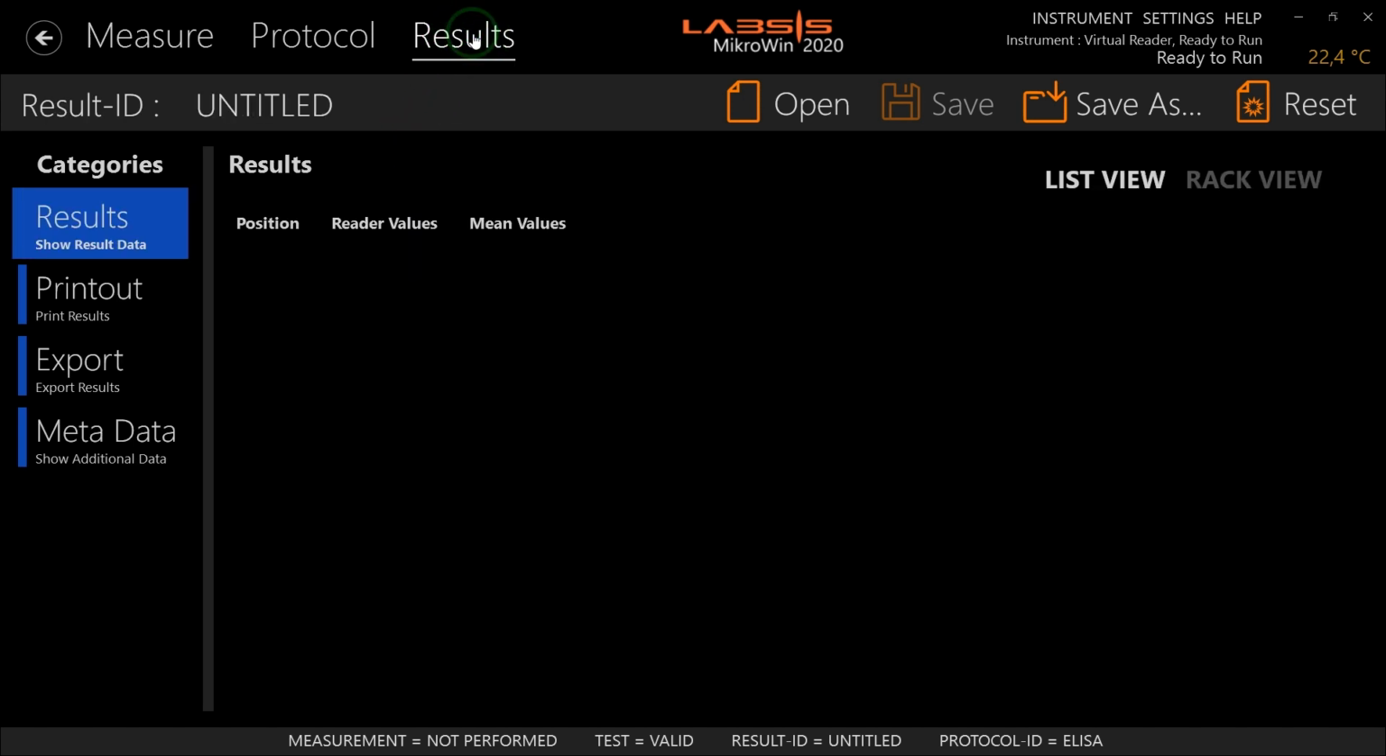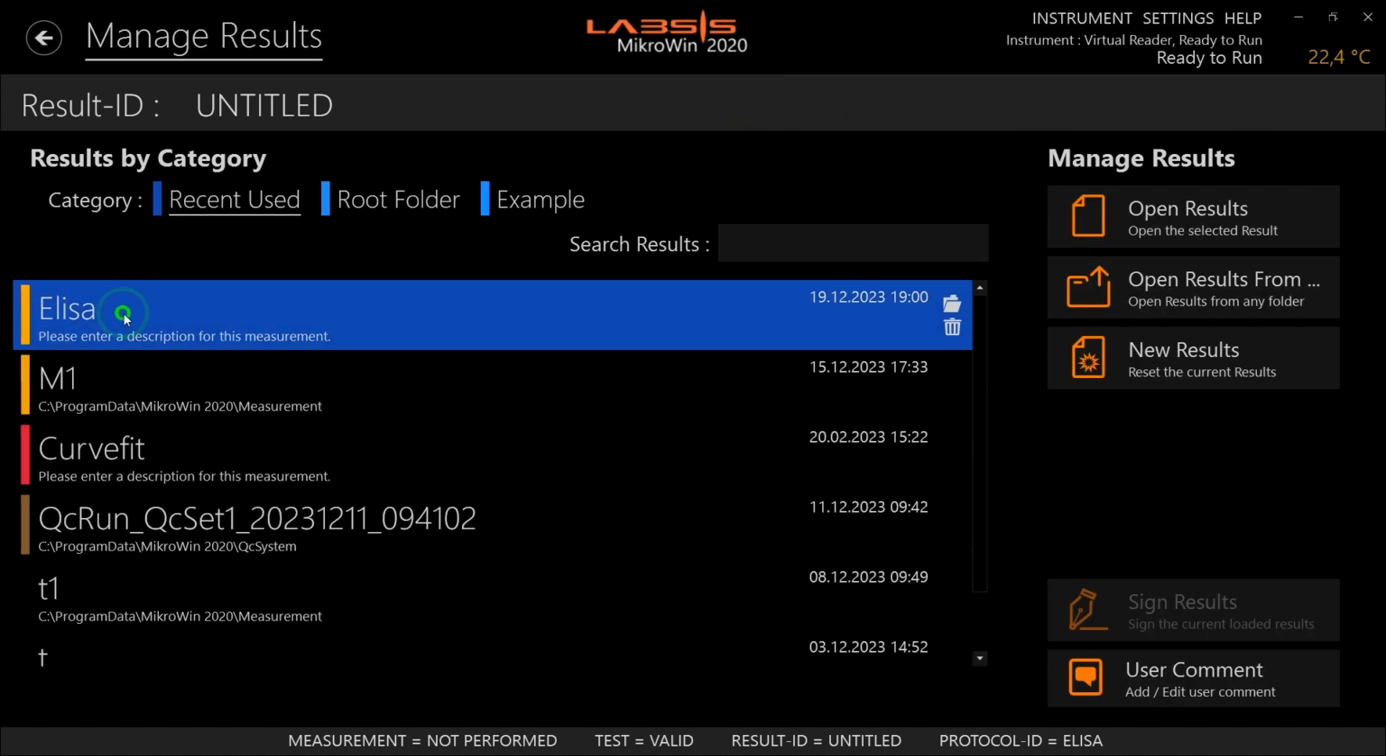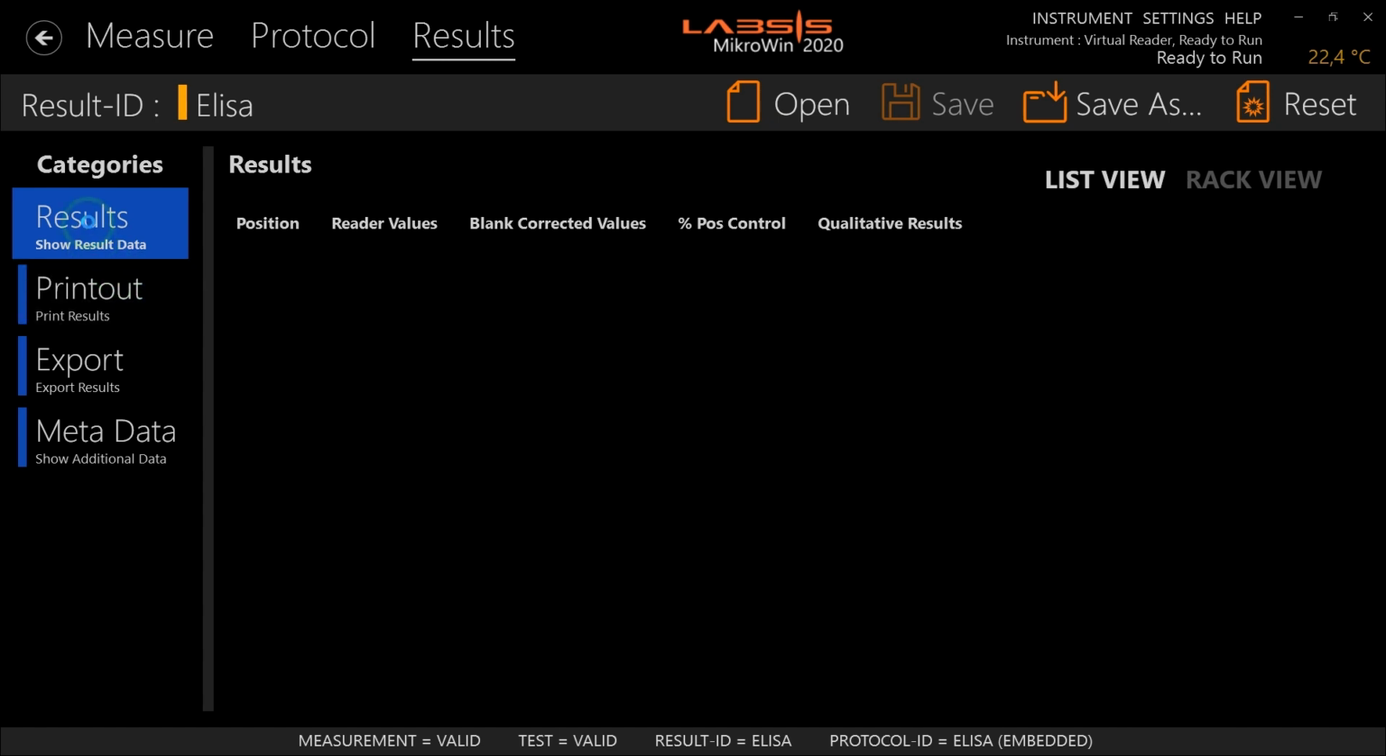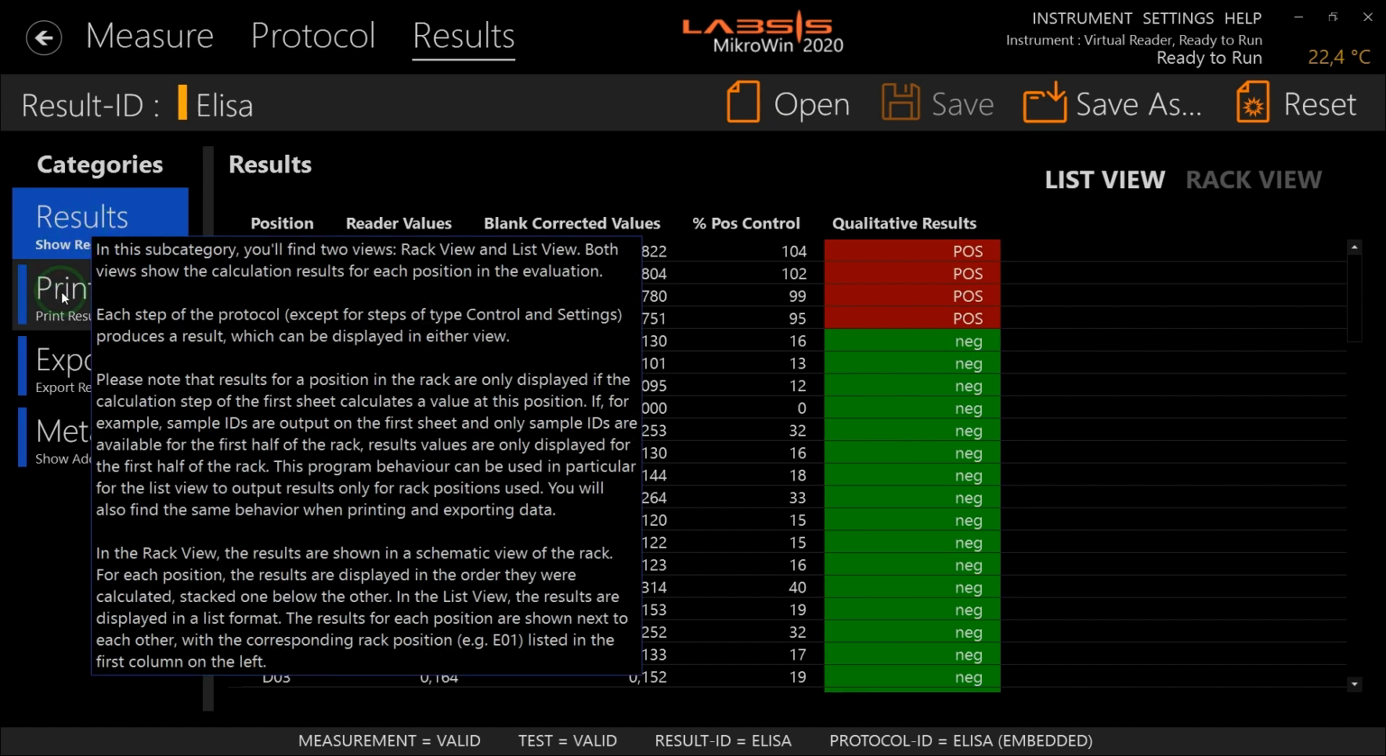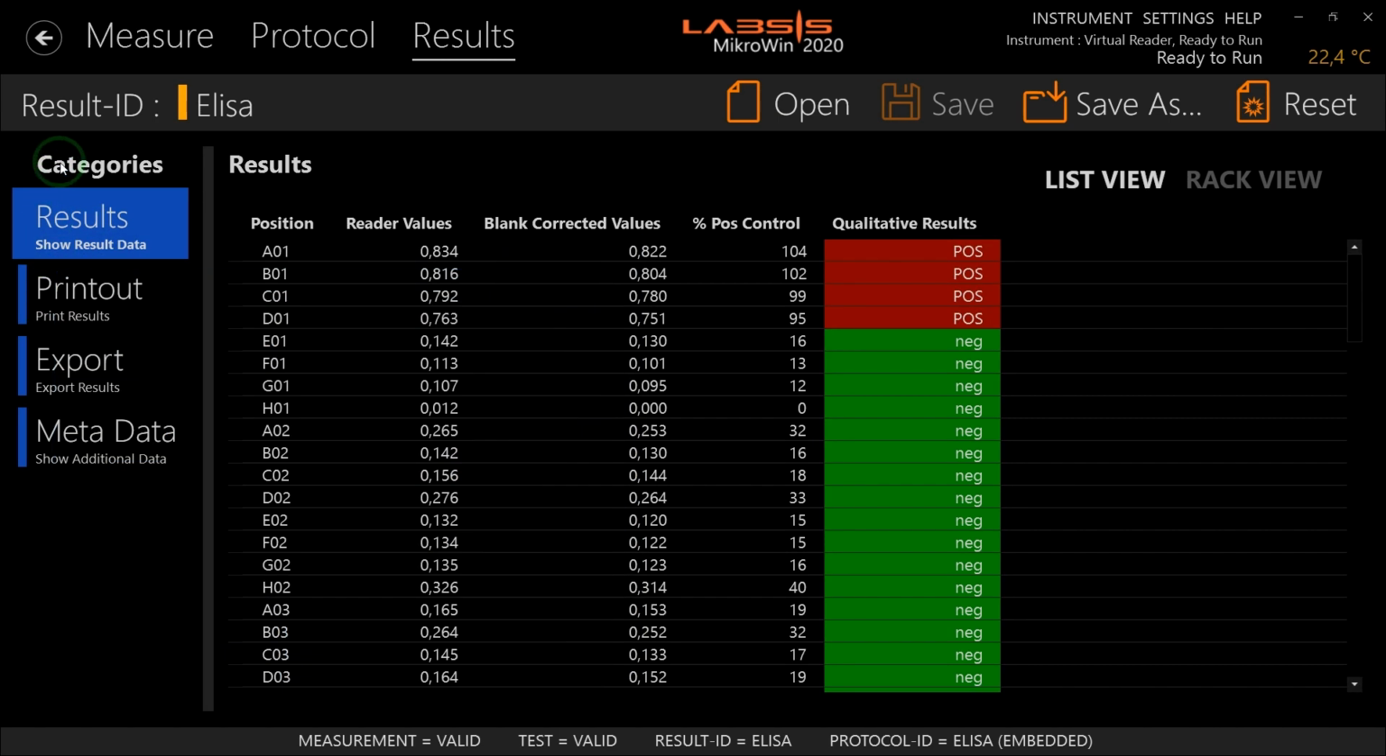Finally, I would like to introduce you to the results category. In the top menu band, the ID of the currently loaded results is displayed on the left-hand side. On the right-hand side, we find a number of buttons for opening, saving and resetting results. For the demonstration, we want to load the results of our ELISA example. The results category is divided into several subcategories. Below the menu band, we find a column on the left-hand side with the corresponding subcategories.